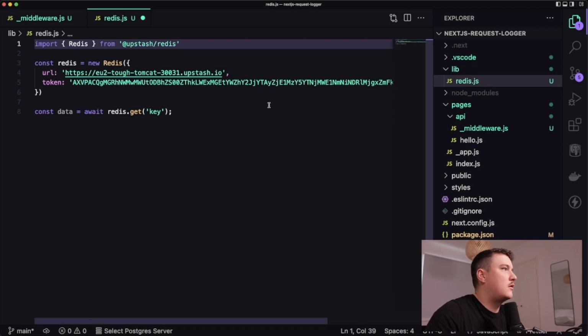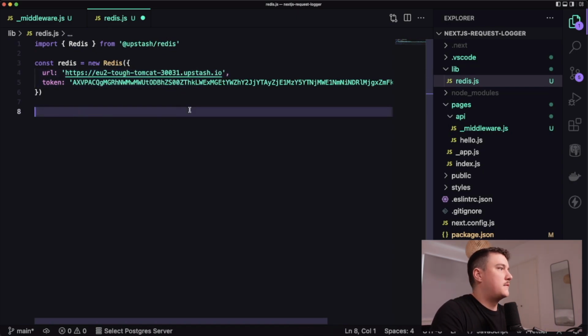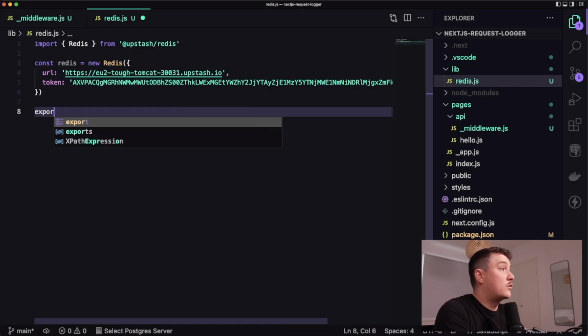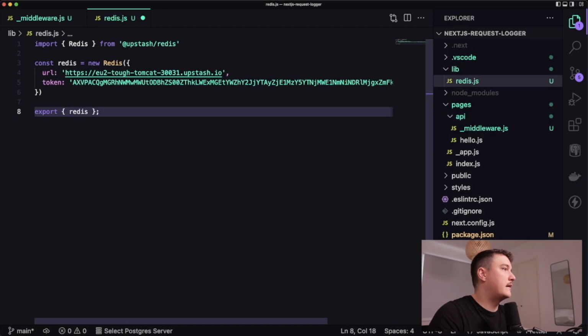I'll close the console. So we get the Redis from that npm package. Then we will create this Redis client, so to say, with the connection information to our database. And right here, instead of this, we want to export this Redis client like this.